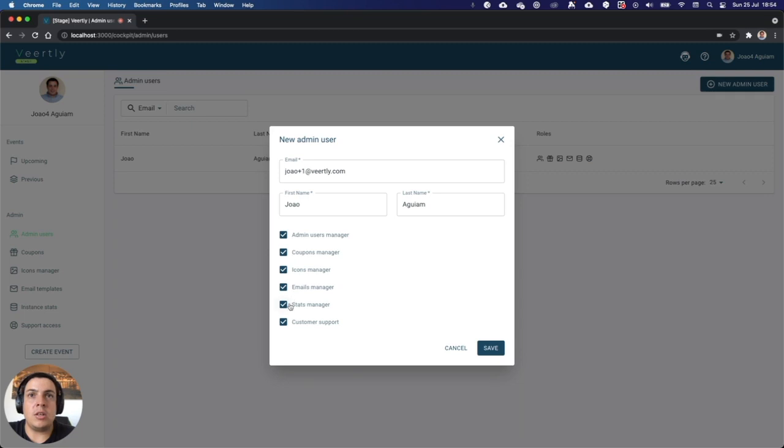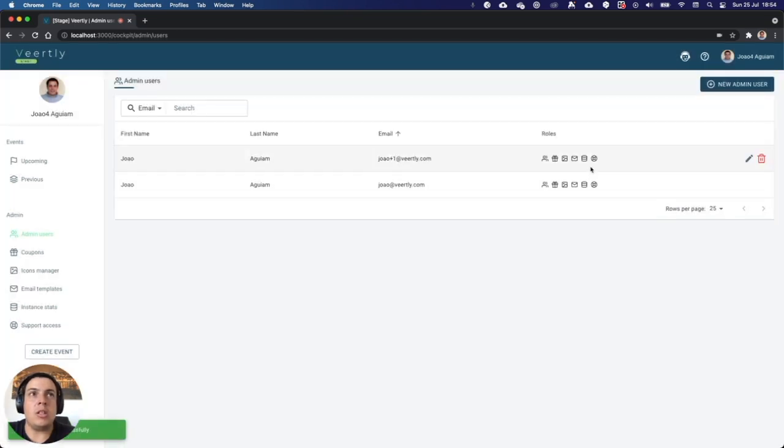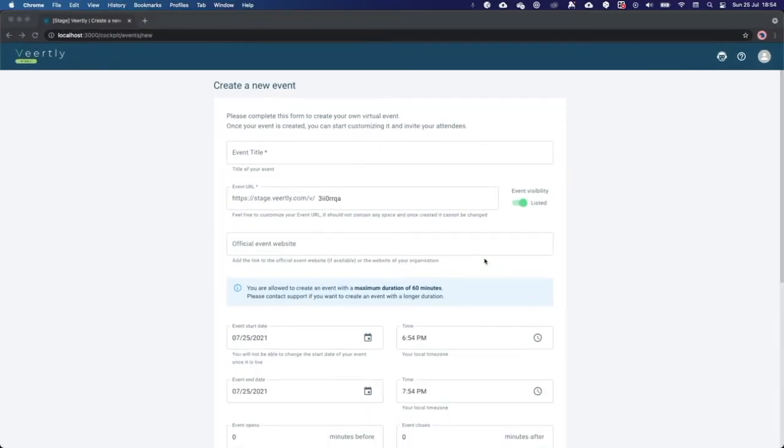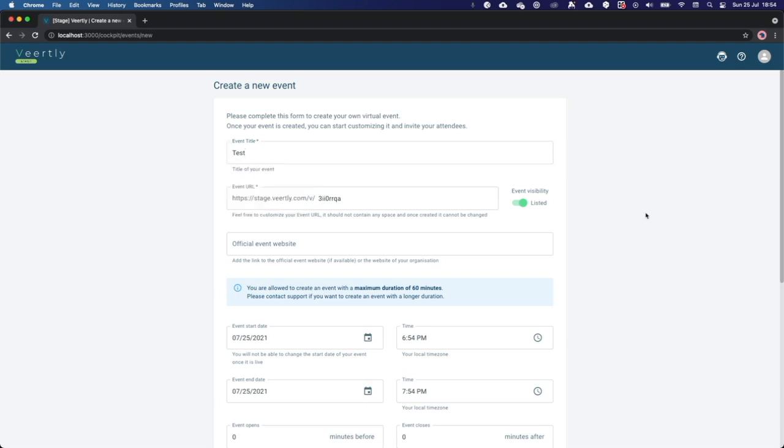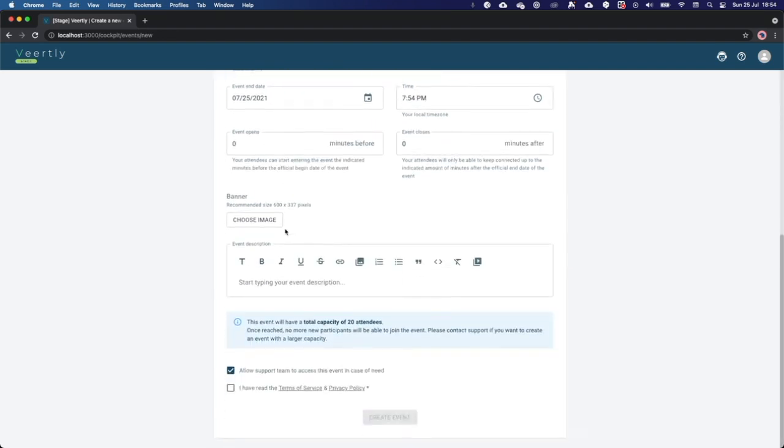So let's just activate all of them for these users just for you to see, and you can see here the roles that the user has been granted. Now how can a support person access an event? So let's first create an event with a different user. So I'm creating a new event, and you can see at the bottom that there's a new checkbox here.